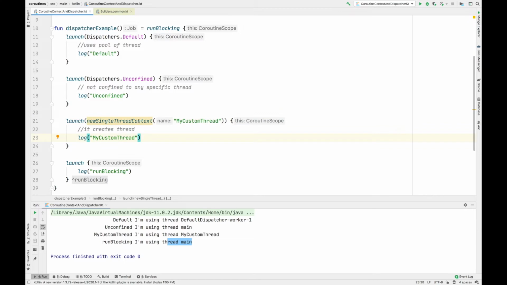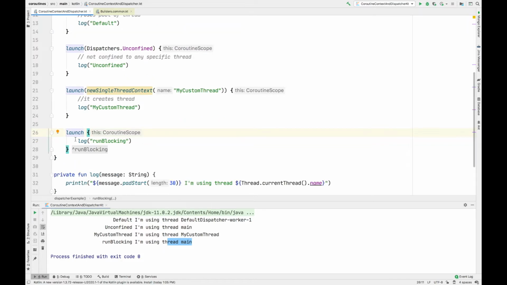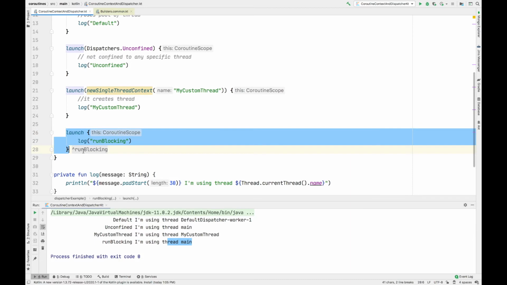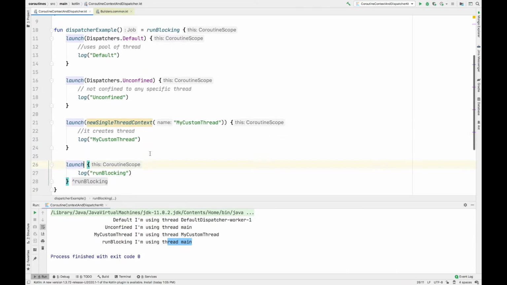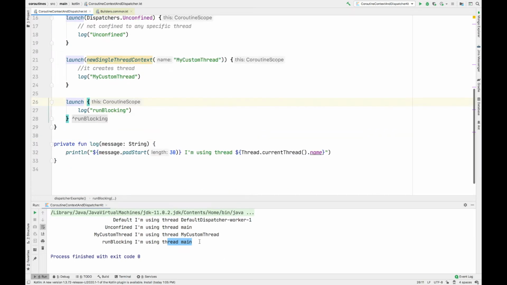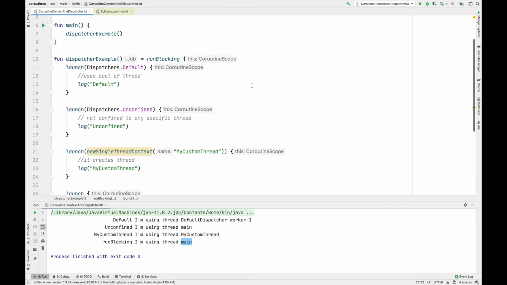The reason is that every time you call this method, you will get a new thread. As we know, creating a new thread is an expensive operation and we have to manage it manually. Every time you create a new thread, you need to close it after your task gets completed. That is the reason it is not recommended. Next is this launch, which is inheriting the parent context, so that is the reason it is using the main thread. So we have seen different types of dispatcher.